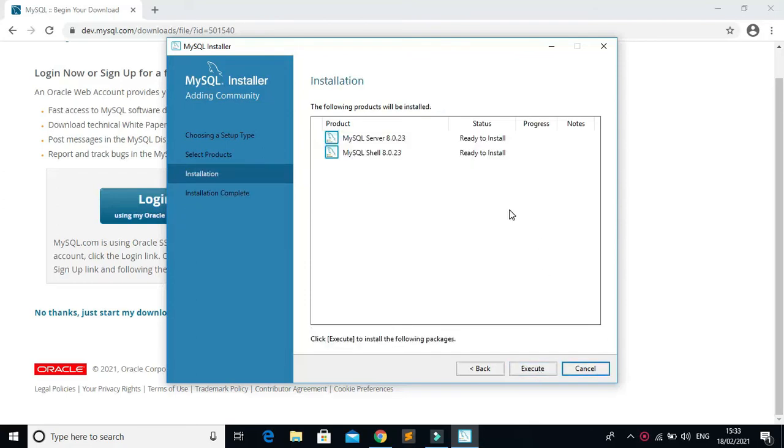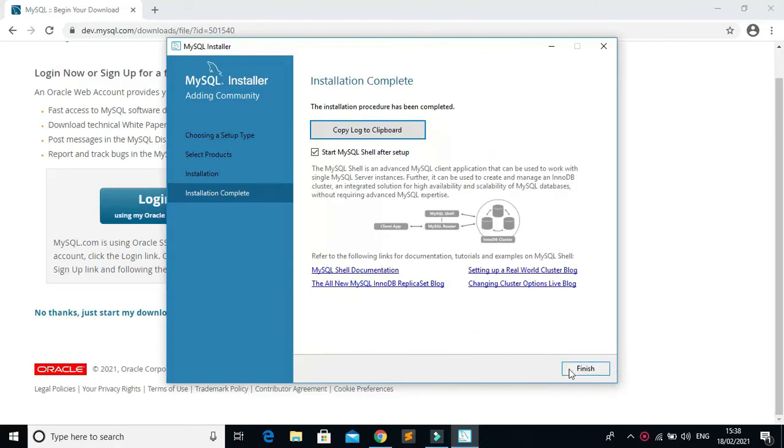Here it is asking for the installation process. One configuration window also comes, but it is not coming in my case, and we are going to configure it later. Just install it as it is saying ready to install. Click on this execute button. The process of installation will start. As you can see, the installation process is also completed. So just press on this next button. Let's click on finish.